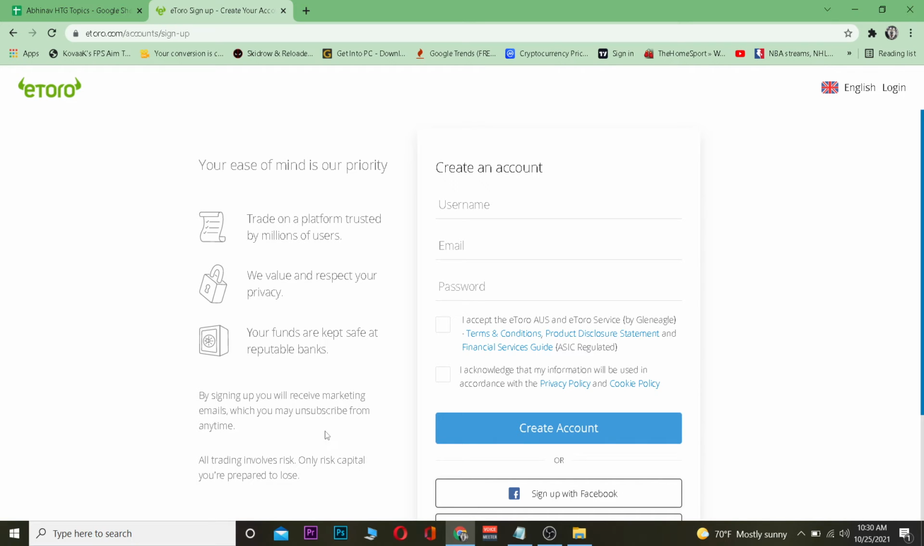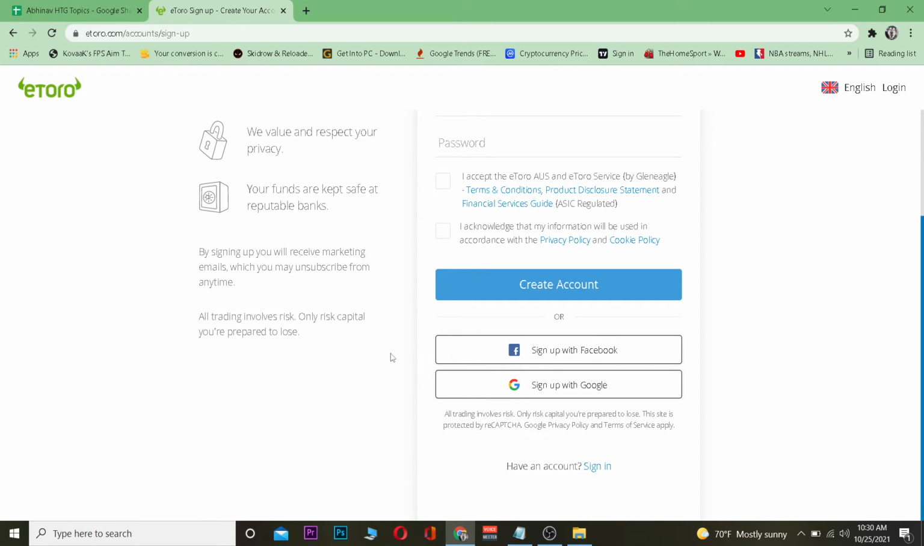Now to create an account, there are two ways. You can easily create an account by going a bit down and clicking on Facebook or Google. After that, you can enter your Facebook ID or your Google information and your account will be created under the information which is inside your Google and Facebook. That's the easy way.